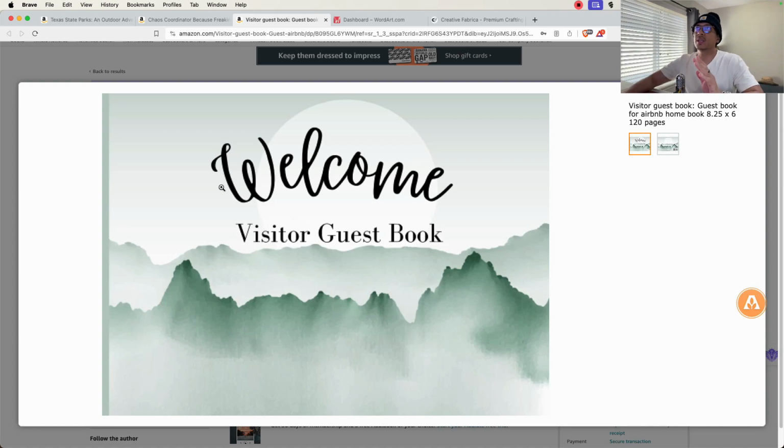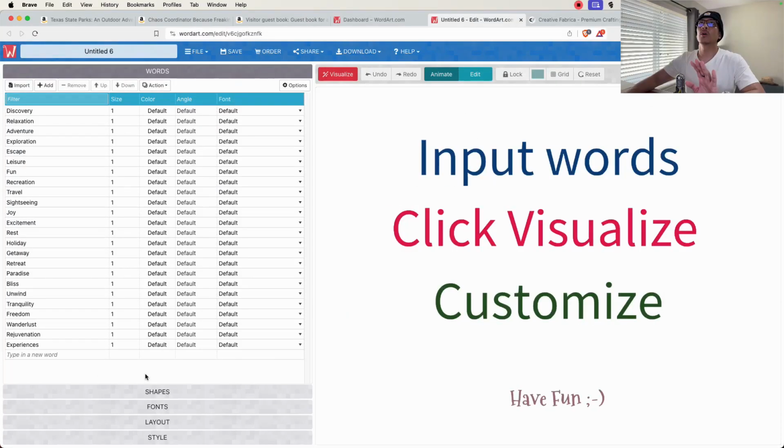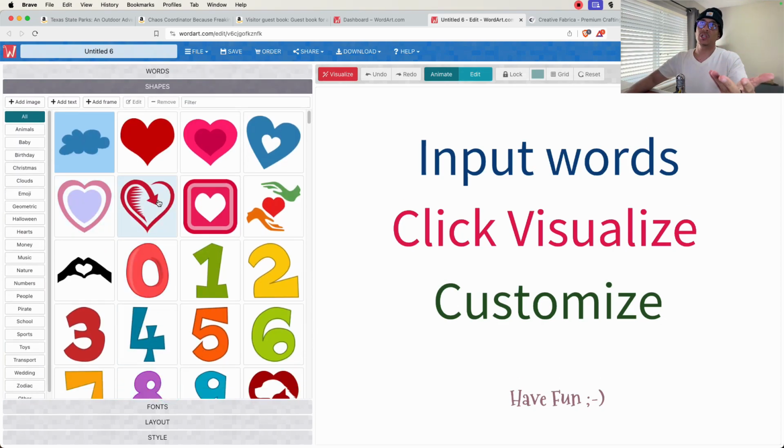And so I'm thinking, what if we use the word welcome and then turn that into a word cloud art? Okay, so I've gone ahead and uploaded a list of words that is associated with vacation or travel, that kind of stuff. So you can see here are words: discovery, relaxation, excitement, paradise, bliss, and so on. Now what we've been doing after this is we just usually choose a shape, but that's not what we're gonna do with this one. With this one, we're gonna go ahead and add a text.